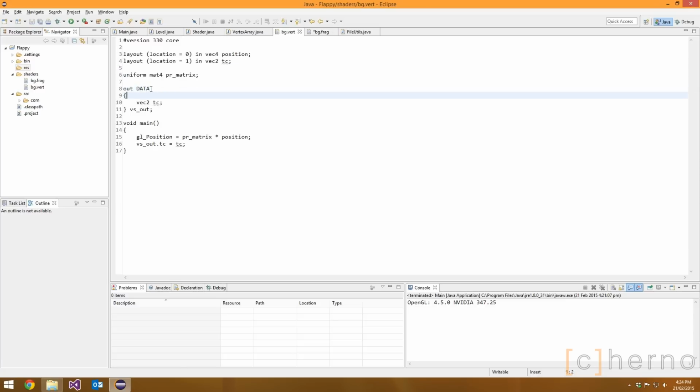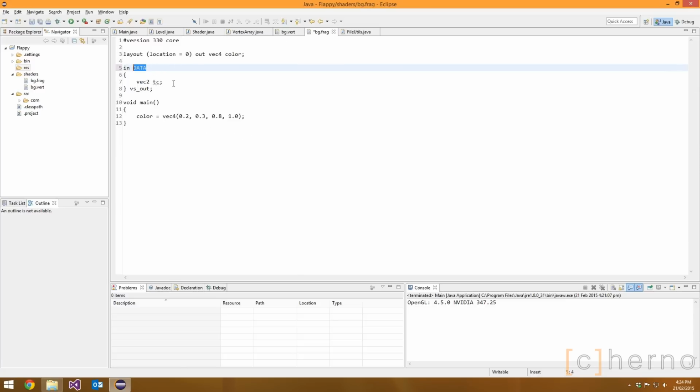It has to be called data. Otherwise it will refer to a different struct and we won't be able to find it, right? So, this is the name of the struct. This is our name for the struct. So we'll call this fs_in, right?